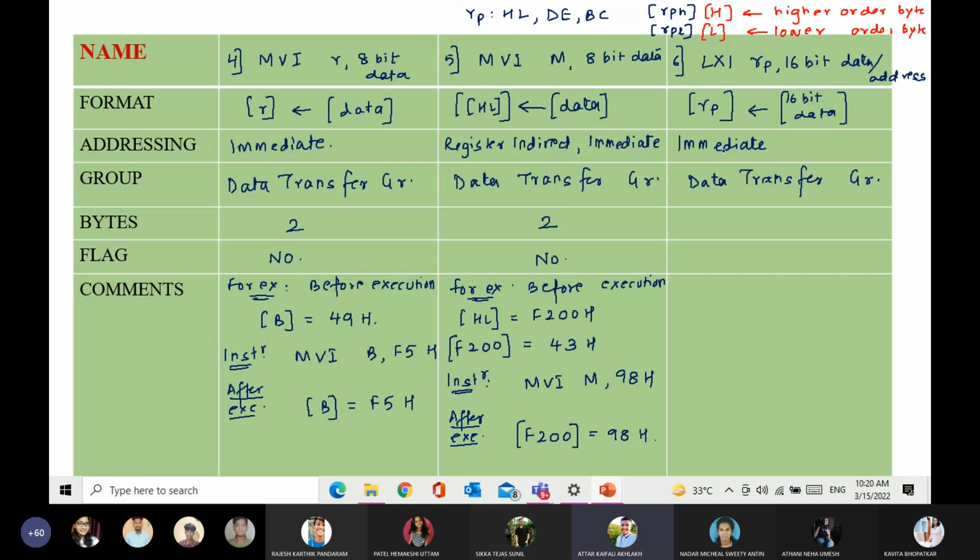हेलो मैम। बोलो। मैम LXI ऑपरेशन से क्या होता है? LXI operation se, I will tell you.